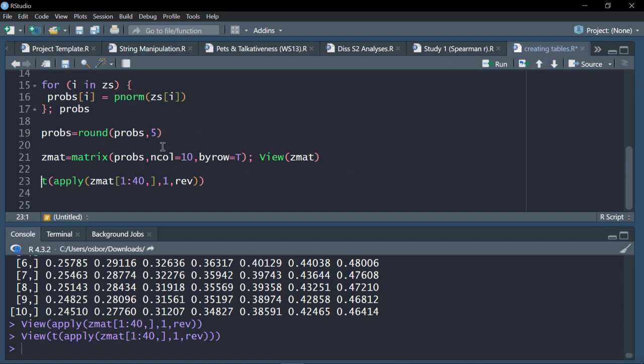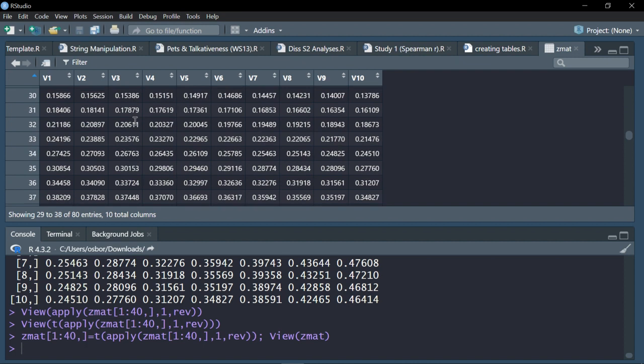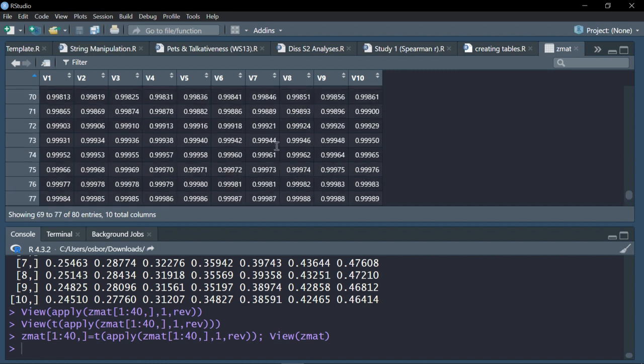So I'm going to say zmat at the first 40 rows is equal to the transposition of this apply function, and so on. I think that will do what we want, but maybe not. Let's find out. Okay, it looks like the smallest value is 0.00003. That's correct. And then they get larger as we go to the left. We have 10 columns. Once we hit the 50th percentile, they flip and they start getting larger as we go from left to right. So we've done it. We're very close to having our Z table.